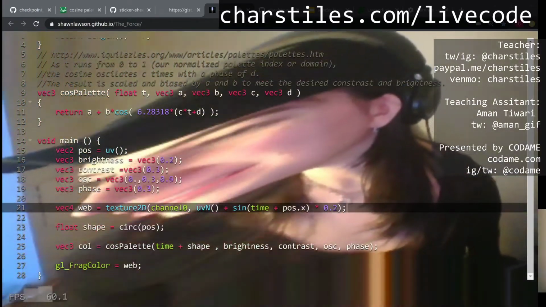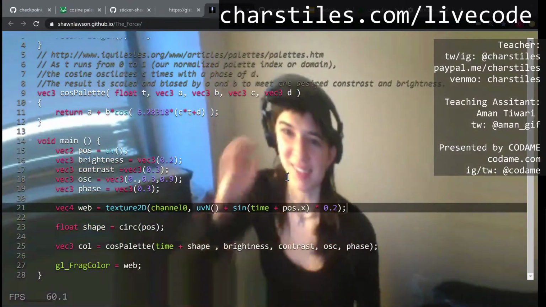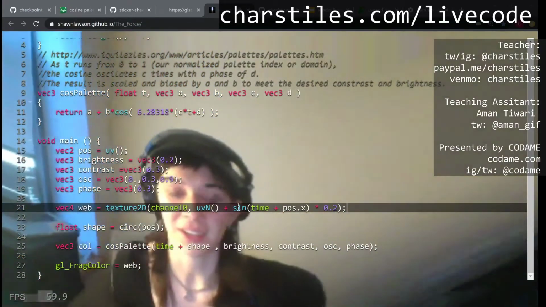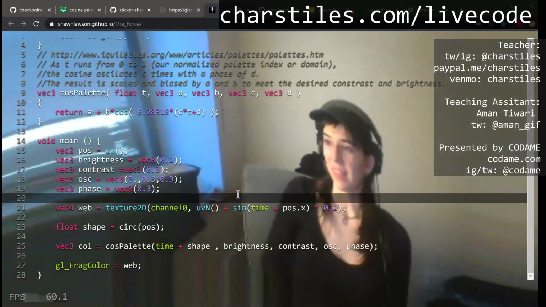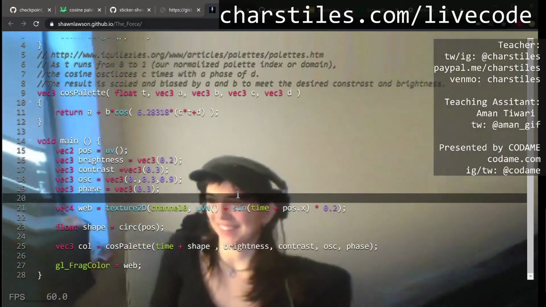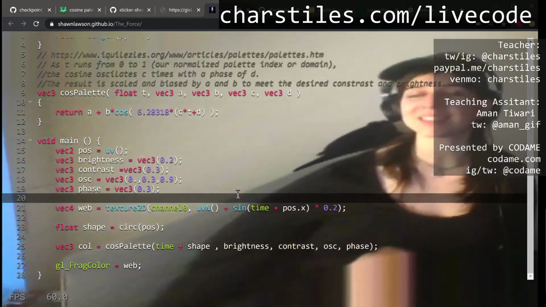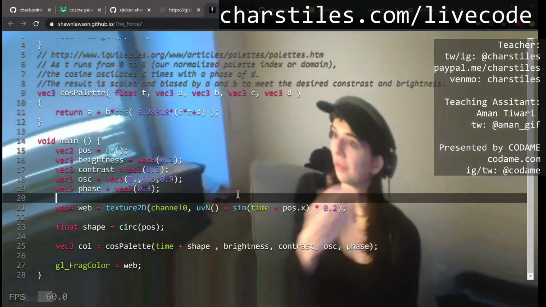Like, now you don't even need me in the corner. So basically, I want to also show you the back buffer. What that means is that it saves the previous frame in a buffer for you to use.